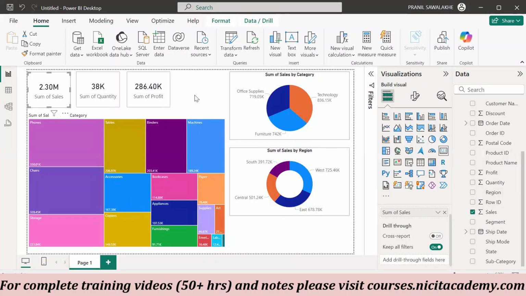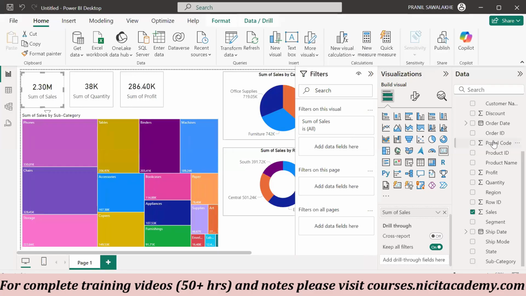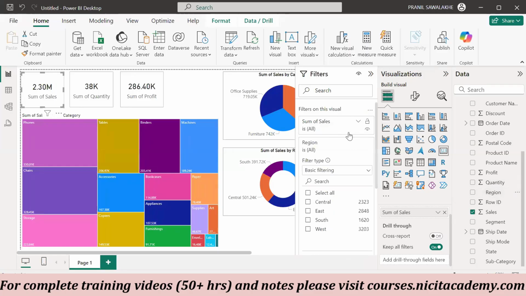Now you guys have seen here, whenever I have taken the region value, if I want to apply a region level filter, in the filter type there are a number of options, guys. See the options. These are called subtypes. Basic filtering is a subtype. Advanced filtering is a subtype. Top N filtering is a subtype. So these are the subtypes.